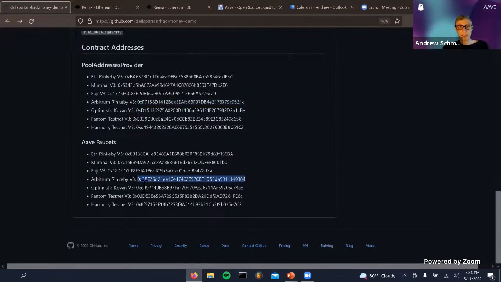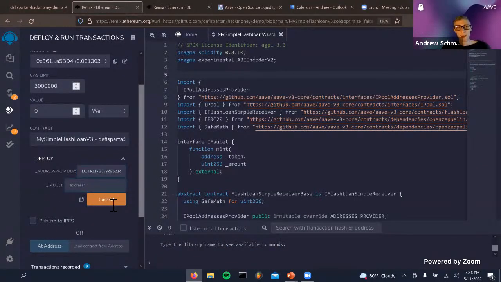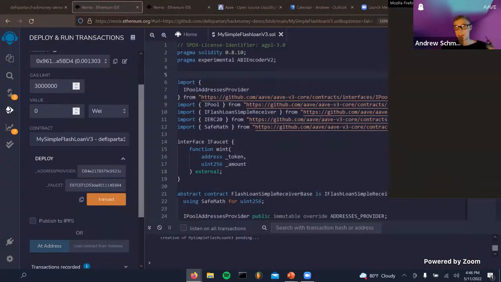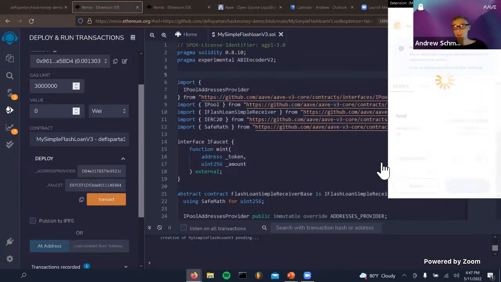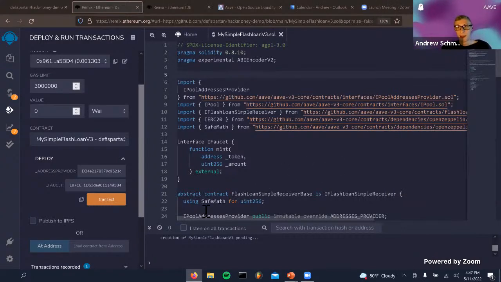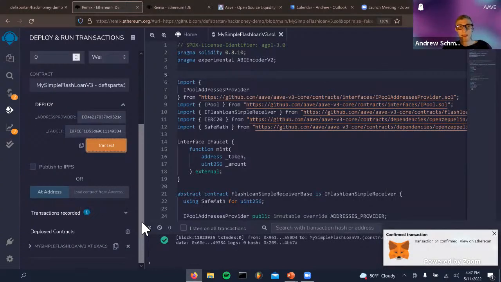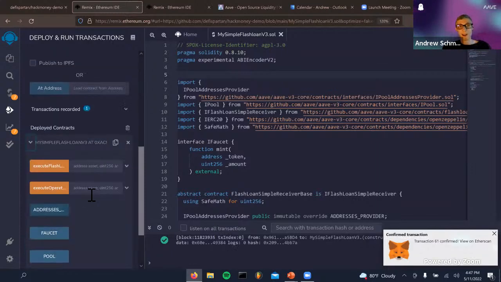After I input these addresses here, the address provider and the faucet, now I'm going to deploy this contract. This is going to trigger a transaction inside of my MetaMask. I need to hide my Zoom thing here. After I confirm this transaction, it's going to deploy this contract to the Arbitrum Goerli test network. Should be extremely quick. Okay, and now after this transaction is confirmed, we have our deployed contract right here.